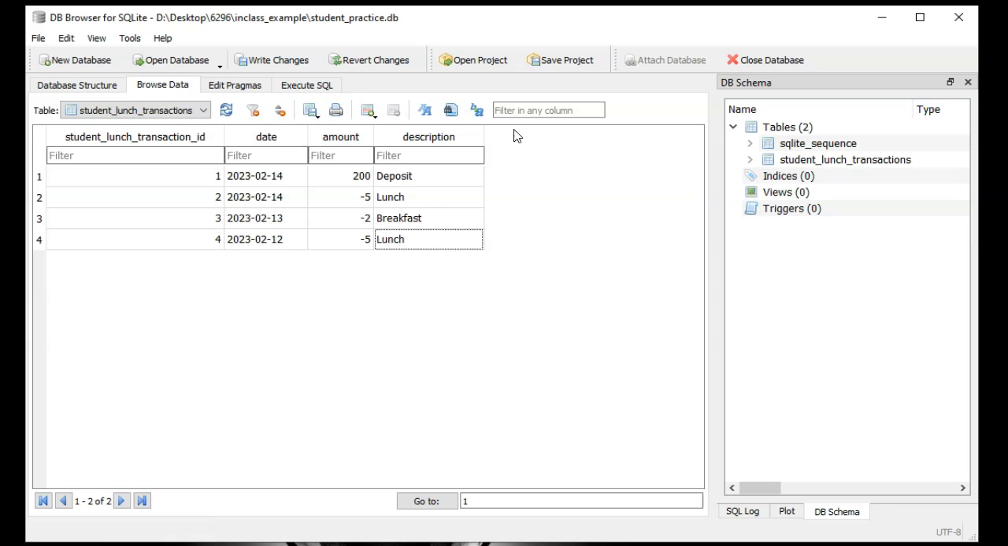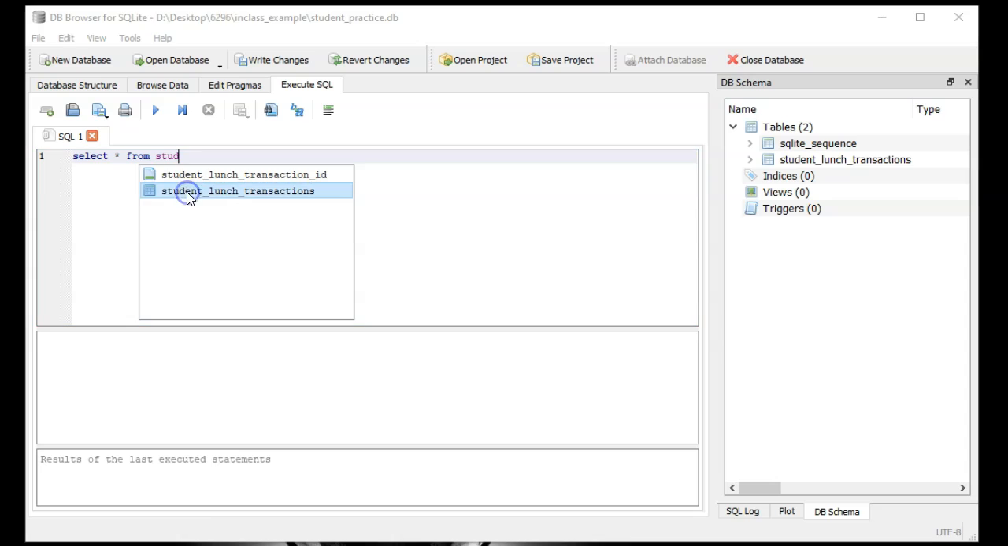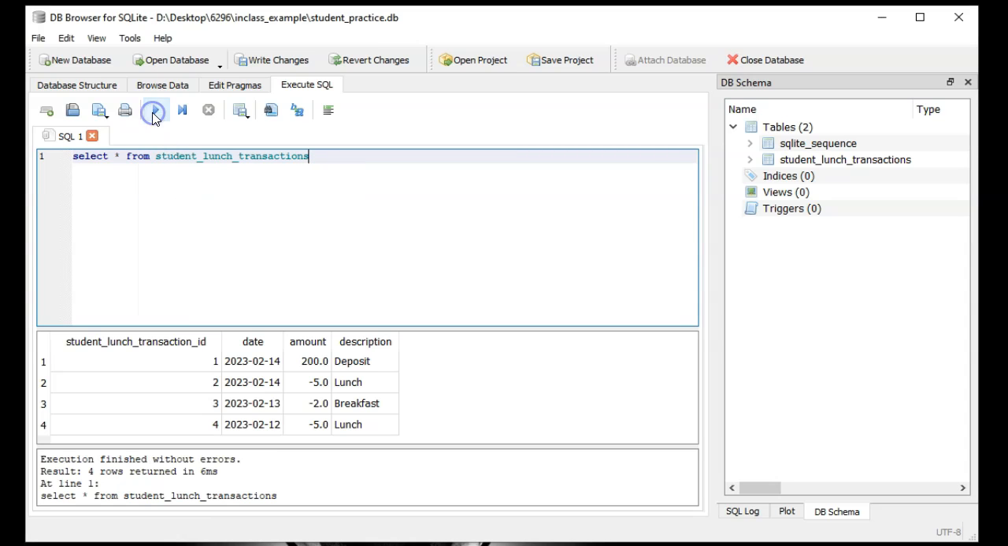So if I go over to my execute SQL, the first query I want to look at is just to tell me what's in this database. So I'm going to do a select all from student lunch transactions. I'm going to run it, and it just tells me what's in the database.